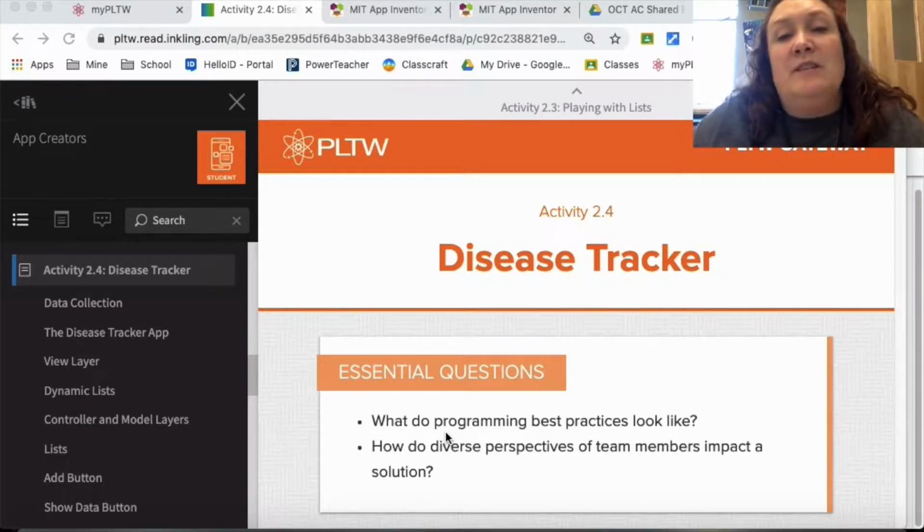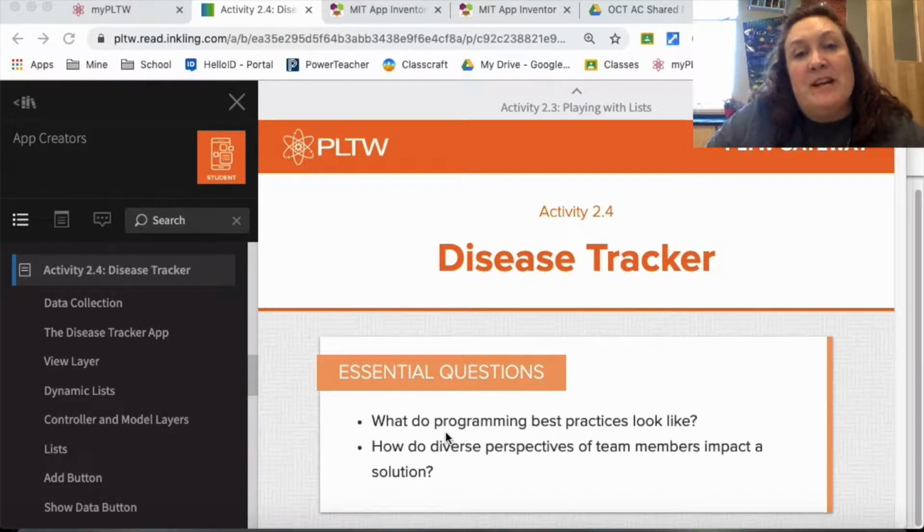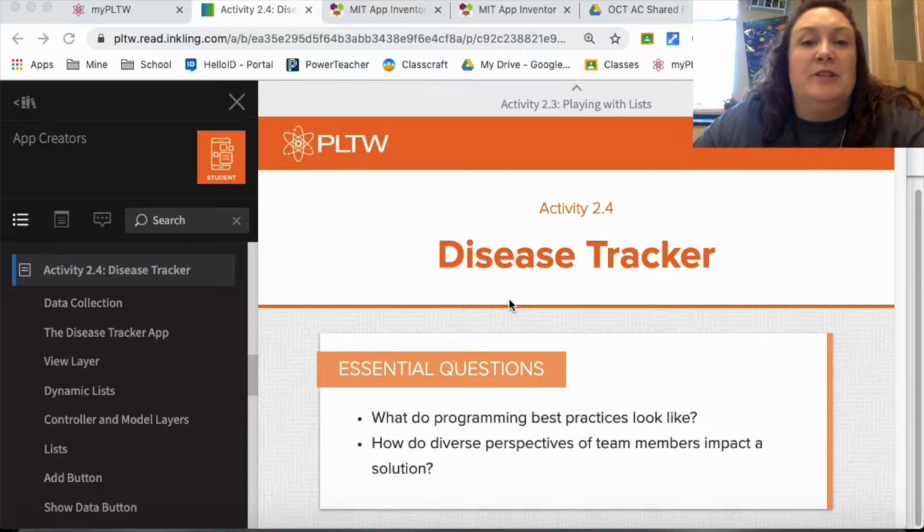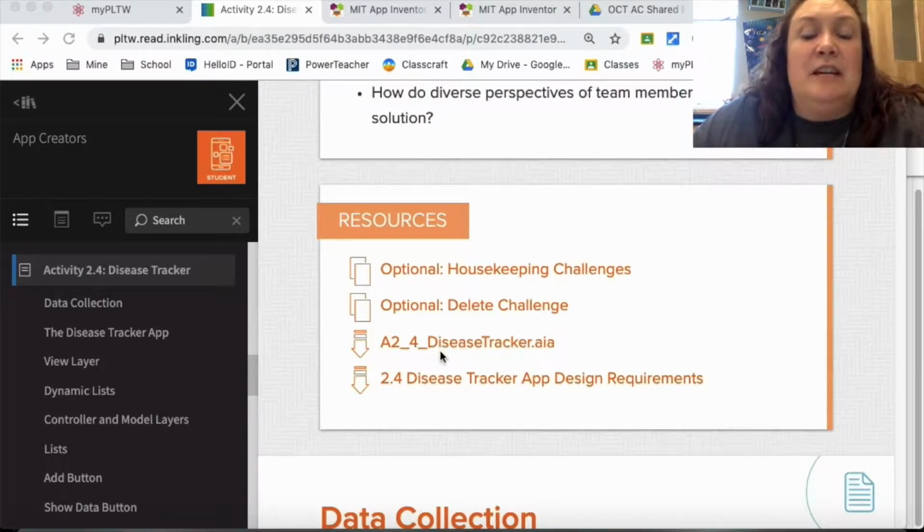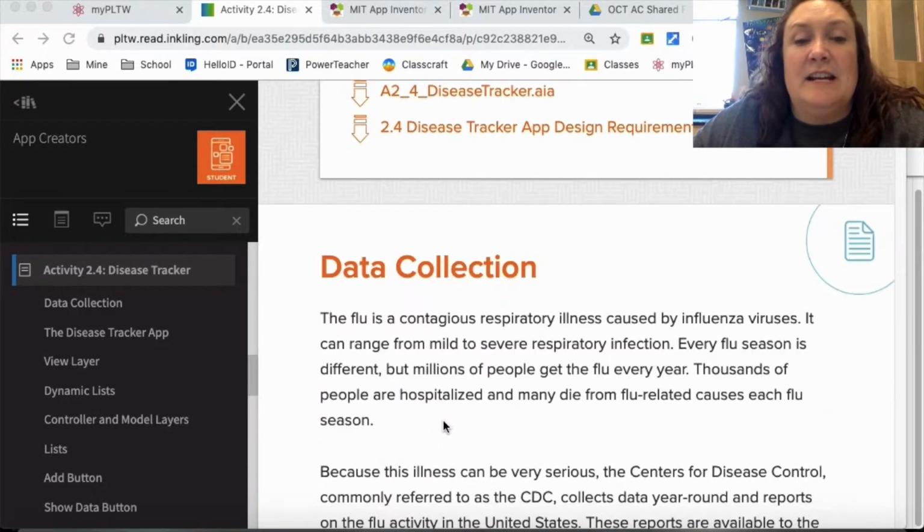This is Mrs. Heisenbuttle, and today we're going to be starting our disease tracker app, which is 2.4. So I'm over here in courses and the directions, and the first thing I do is I download the disease tracker AIA file. And we're going to talk about this other stuff that's in here in a second.